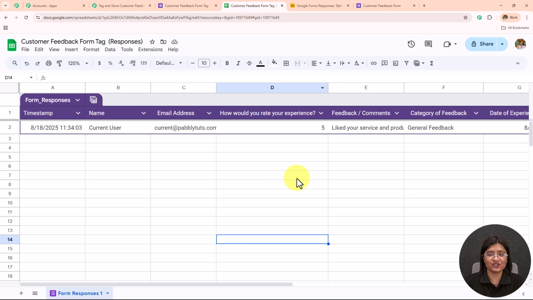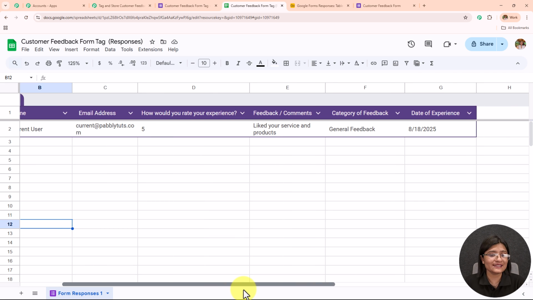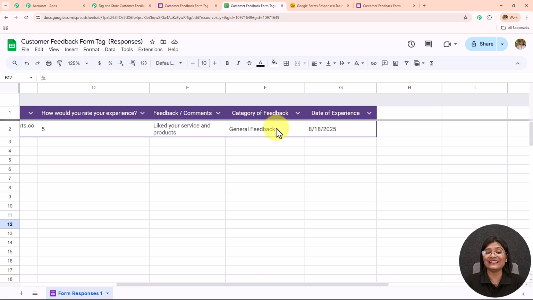Let me open my spreadsheet, and here it is. So here the timestamps are present, the time and the date of this form submission, and then we have received this name as current user, email address as current@pabblytudes.com, experience is 5, feedback is liked your service and products, then the category of feedback is general feedback, and the date of experience is this. Now here, as soon as I have done this form submission, I need to make a connection between this Pabbly Connect workflow and my Google Sheet spreadsheet so that I can send all these details to my workflow.